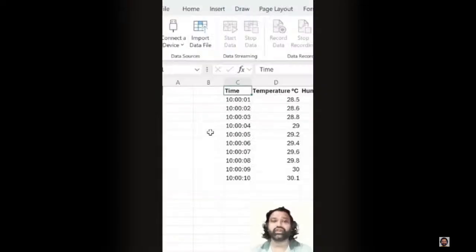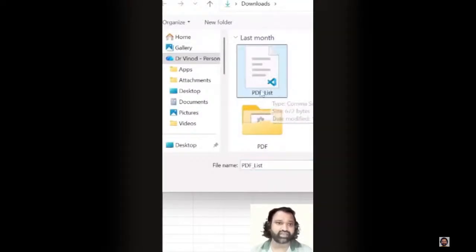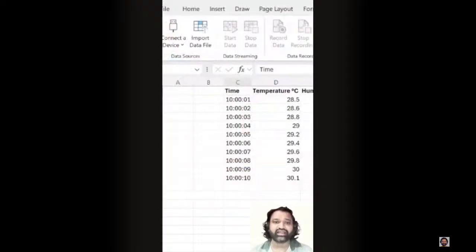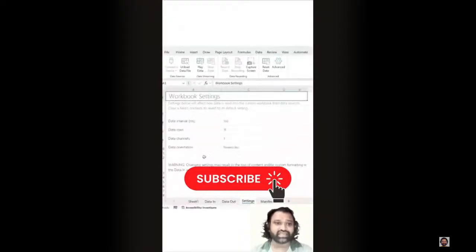If you have the hardware listed, you simply connect that and then import the data file. Whenever you want to import a data file from your hardware, click on this option, Import Data File, whatever file format you have, such as CSV. For demonstration purposes, we can select this file and open it. It will look like this over here. Basically this is the raw data set for us. Data in, data out, and settings are here.